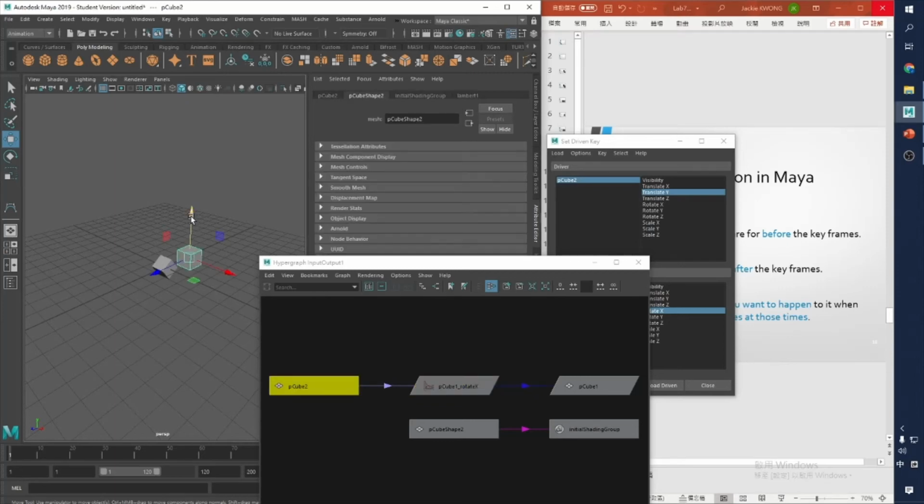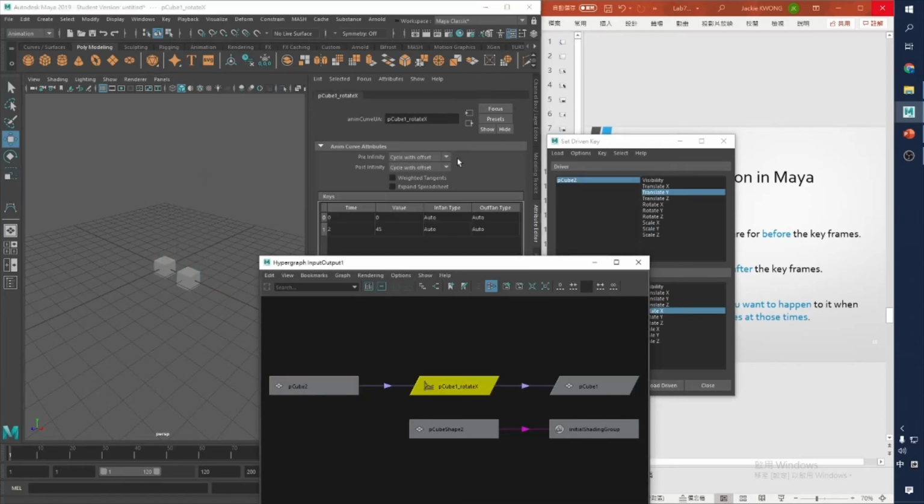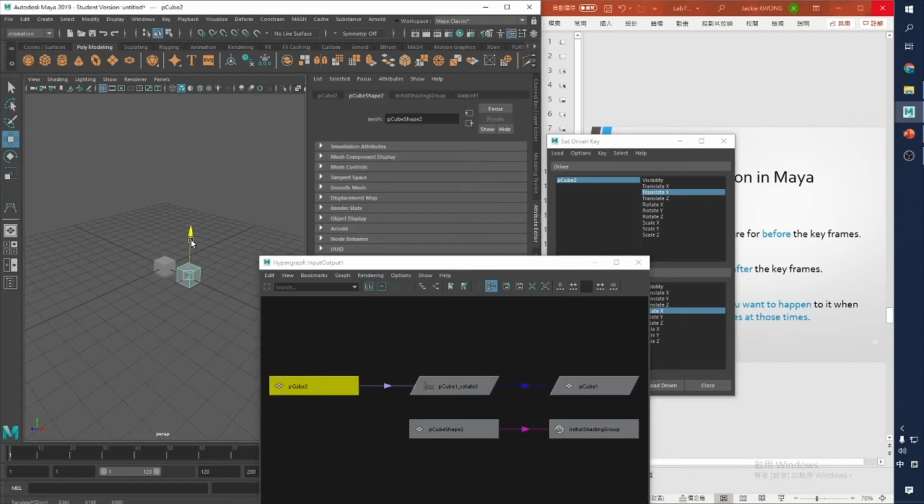Okay, and then here you can see this is the result we want. The cube on the left rotates continuously. The cycle with offset settings means the cube on the left will rotate by accumulating the values. That means when the translate Y is larger than 2, it adds the rotation angles to 45 and keeps rotating to more than 45 degrees.